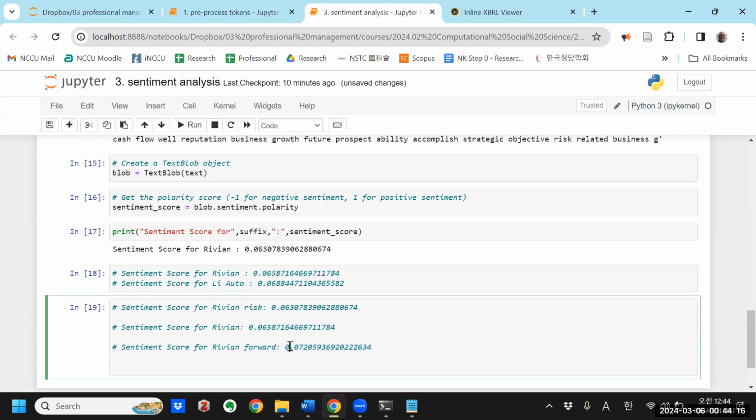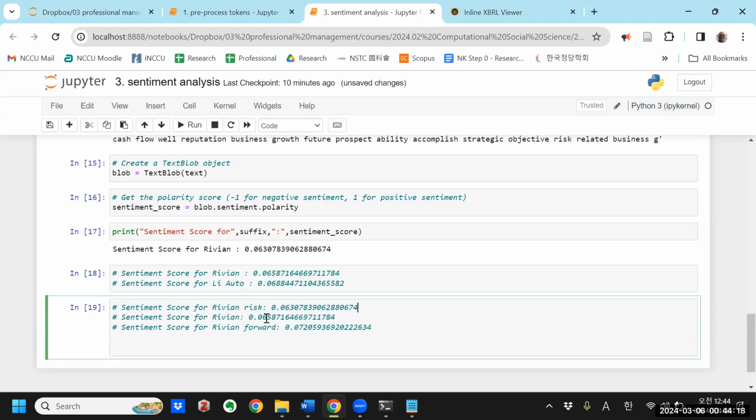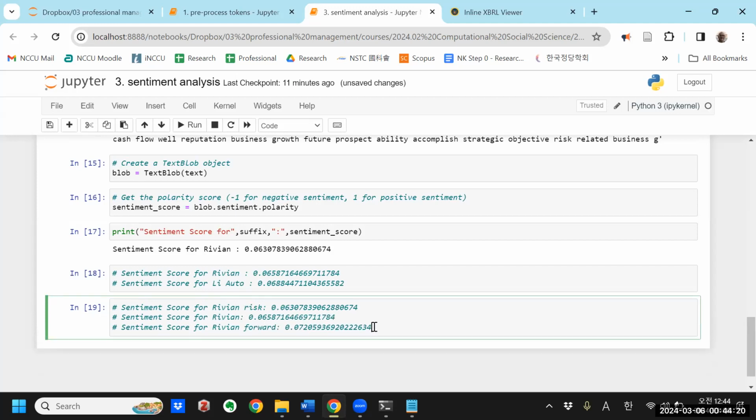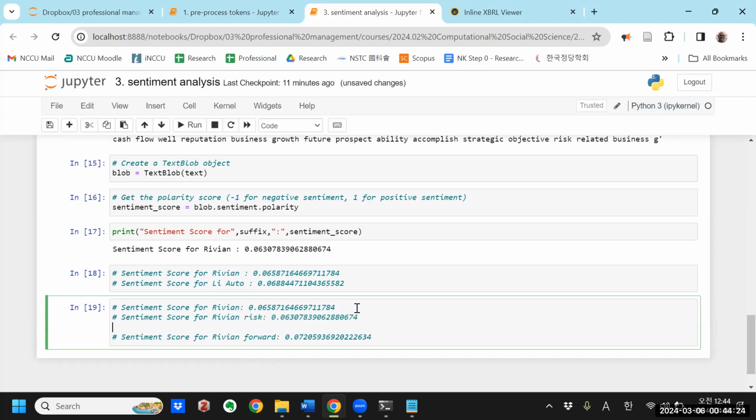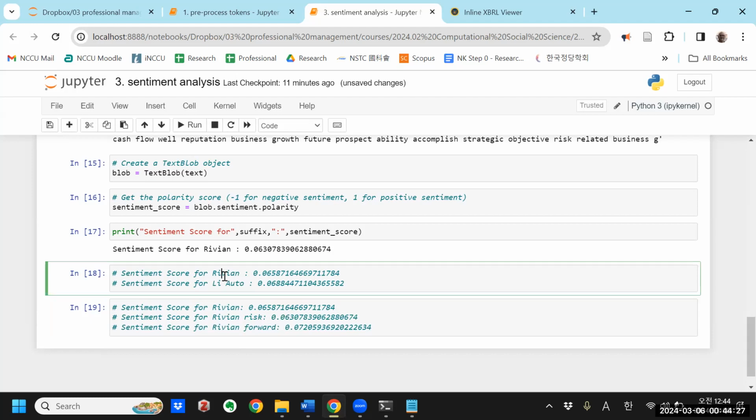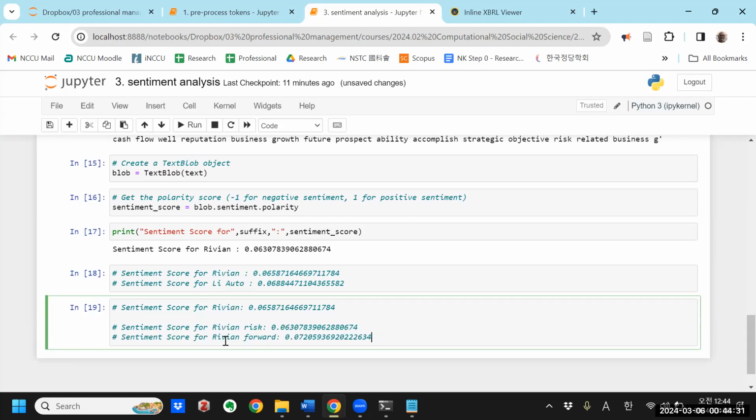We could talk about the significance of sentiment scores at another time. But that's what I'd like you to do for this part of the assignment, right? Do Rivian and Li Auto, and then try two different sections that you think would be more positive or less positive.